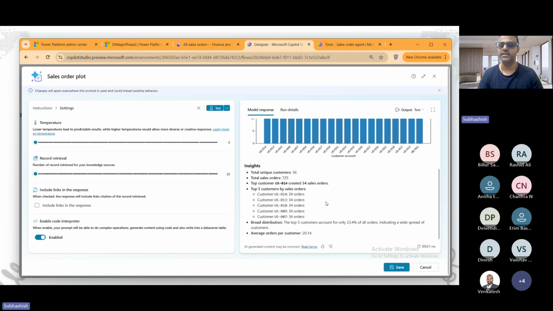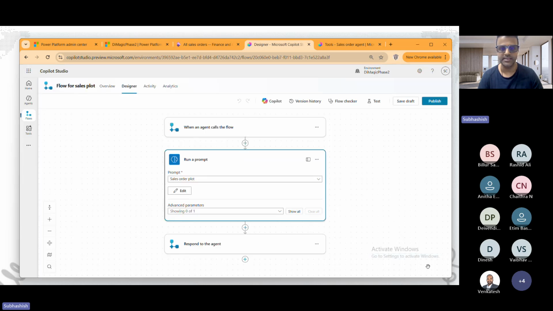So when this happens, I'm just giving you back this cancel prompt. Okay, and I'm just going back like this. So as an agent calls the flow, I'm responding to the agent like this.